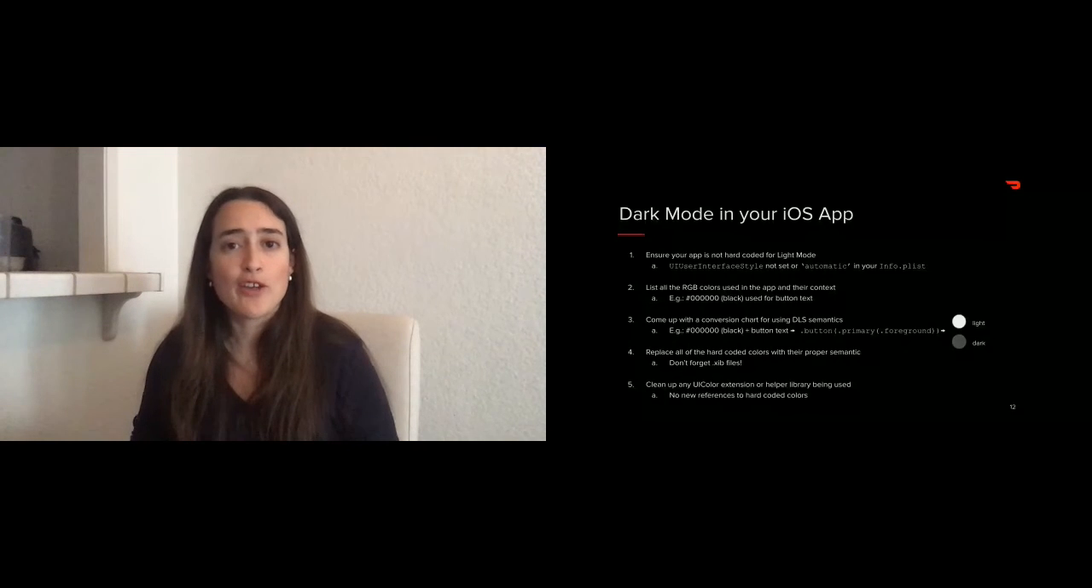So once you have that conversion chart, at that point, you're ready to go back to your app and make all the necessary changes to leverage those semantics and replace all of the hard-coded colors. And don't forget about the zip files. It can be tricky to do this as well because they might actually not show up in Xcode. So I think we used Visual Studio to just make sure everything works well and everything is replaced properly.